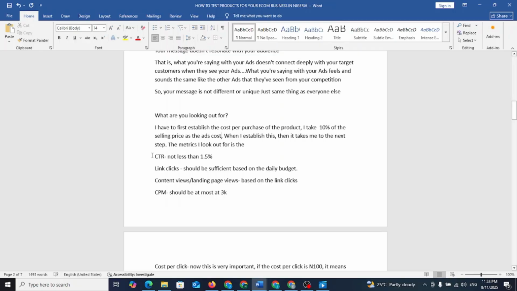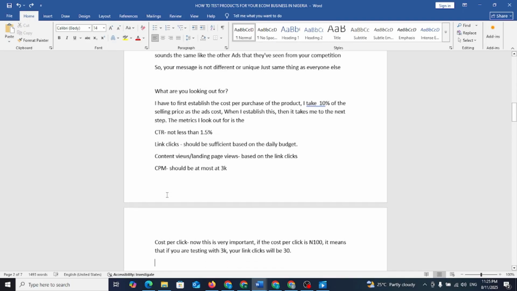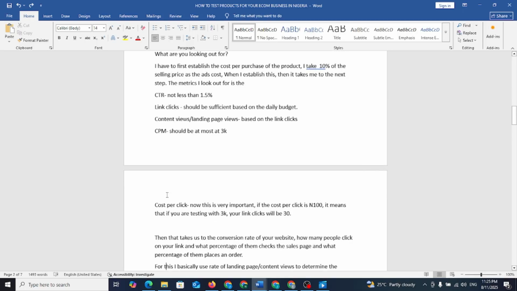Now, the first metric is CTR. The second metric is link clicks. The third metric is content view and landing page views. The fourth one is CPM. Then cost per click. Now this is very, very important. Okay, let's go to ads so that I will show you this thing that I just listed. Which ads am I going to use now? Okay, let me use this.